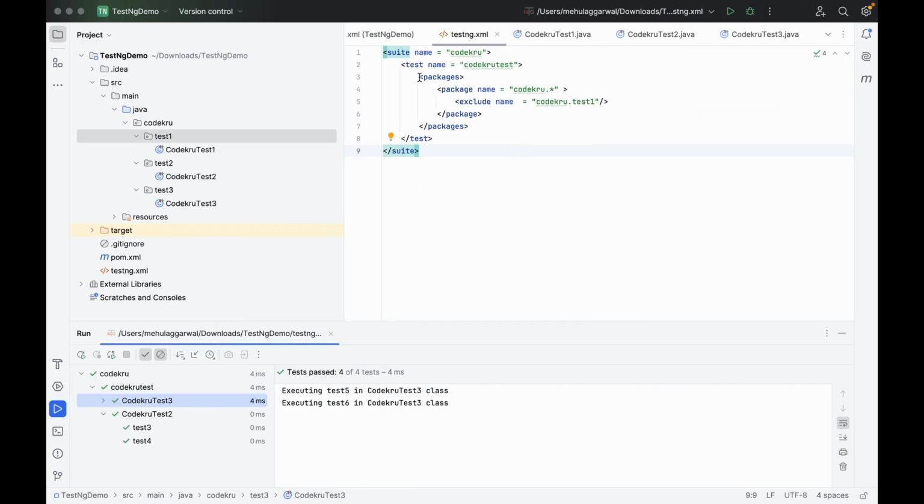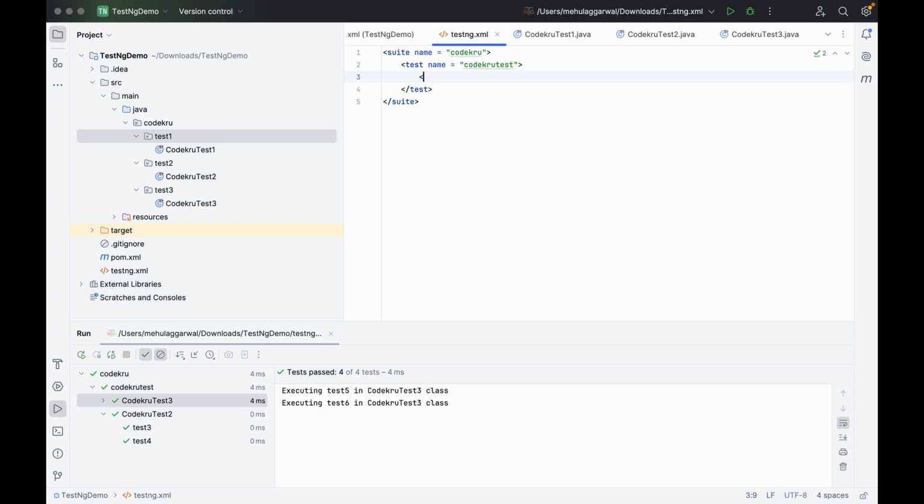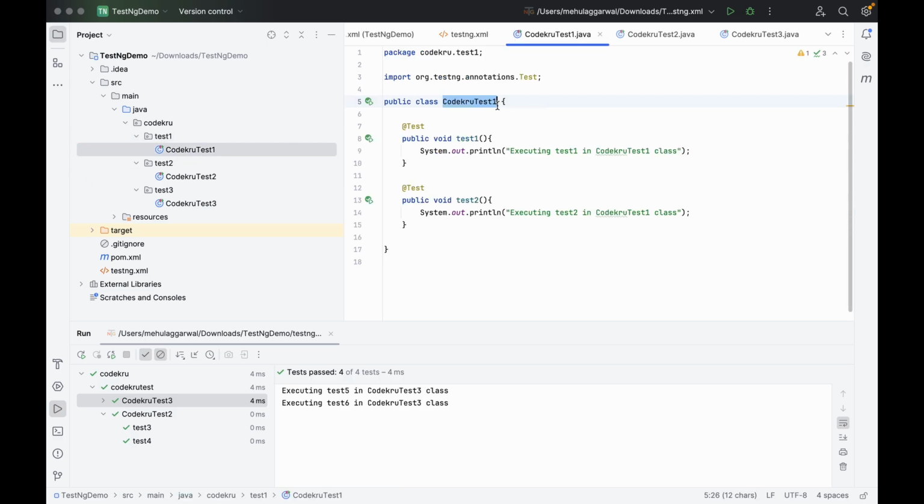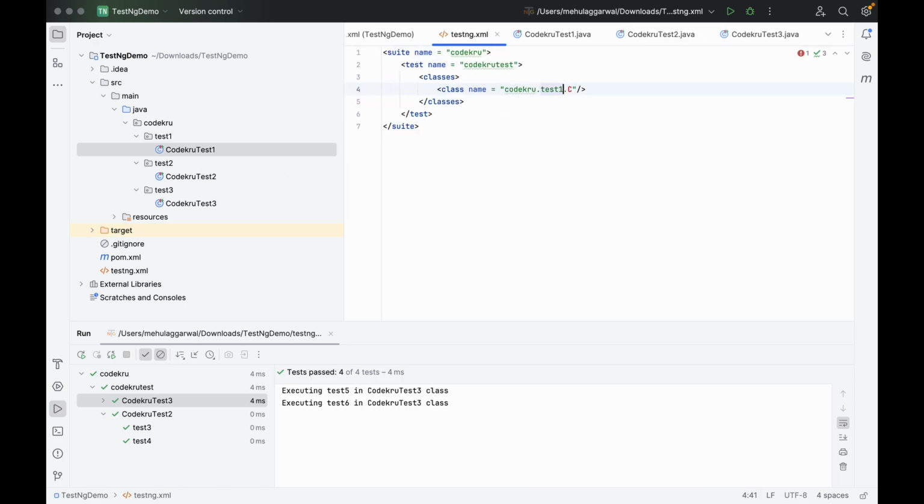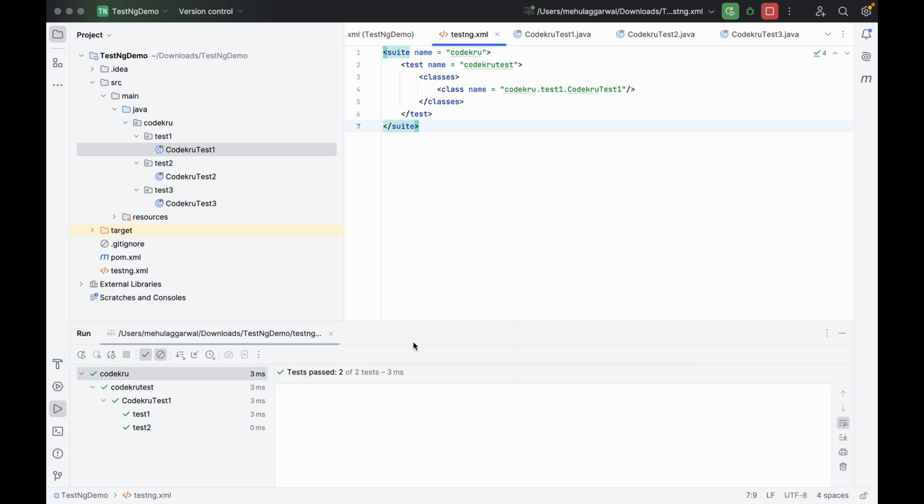This is mostly similar to the packages, just instead of the packages I have to write the classes tag, and inside classes tag I just have to mention the name of the class that I want to execute. So what would be the name of the class? As we have discussed earlier, the name of the class would be the package name dot class name. So the package name is Codekru.test1 and the class name is Codekru.test1. I can just use this and now it will execute only the Codekru.test1 class.